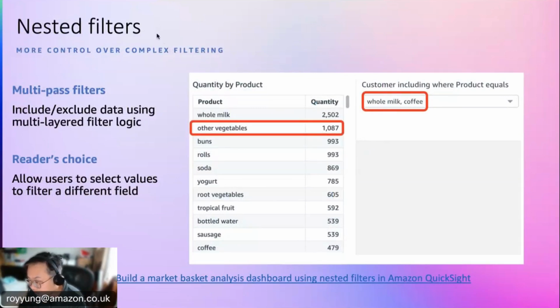With this nested filter, it can help you to build what we call the market basket analysis. For example, when I choose whole meal and coffee, I want to know who are the customers who have purchased this product and what other products have been purchased by this group of customers. Now with the nested filter, I can see, okay, this group of customers, except whole meal, most of them also buy vegetables, buns, rolls, this kind of thing. So if we apply this in a marketing or promotion scenario, you can consider having some marketing strategy to sell these products together.